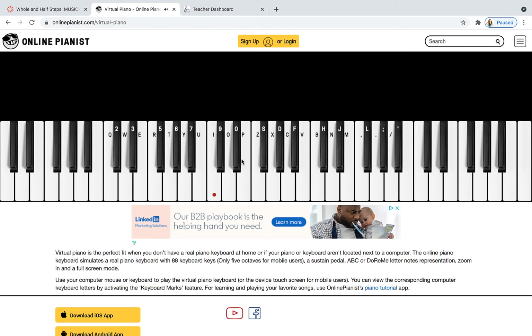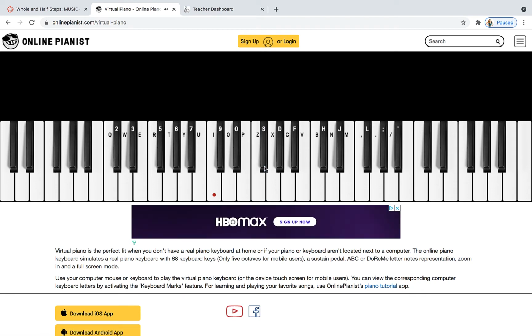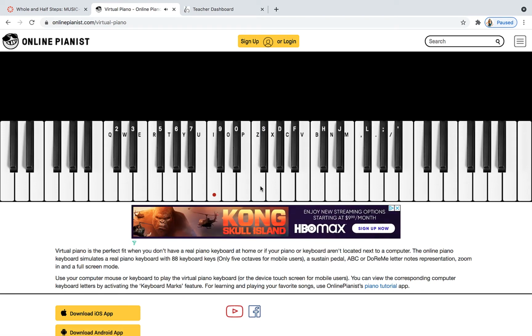Okay, and let's do one more set of whole steps and half steps. Let's start here. A whole step above F. Half step above F. Whole step below F. Half step below F. Okay, so that is our whole steps and half steps.